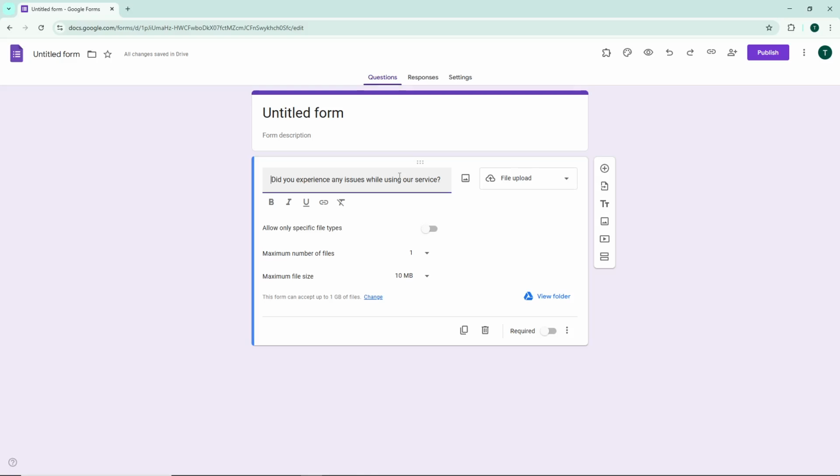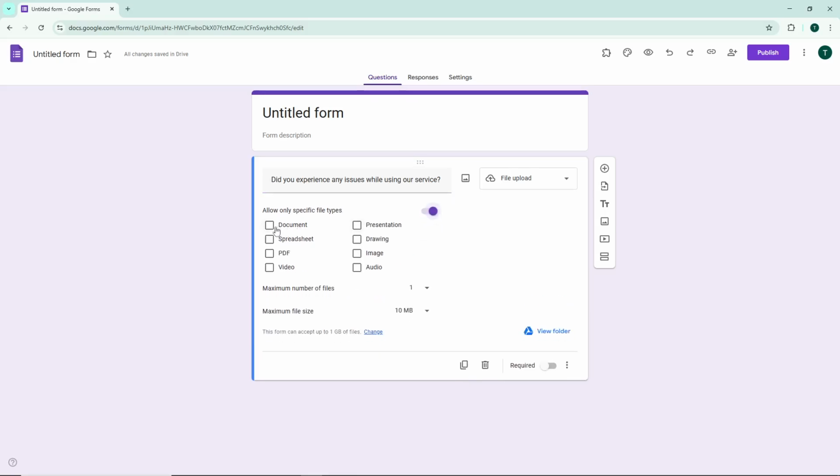To further refine the types of files you'll accept, you can enable the option Allow Only Specific File Types by toggling it on. This gives you more control over what respondents can submit. Once enabled, you'll see several checkboxes appear, including options like document, spreadsheet, PDF, video, presentation, drawing, image, and audio. Check the boxes that correspond to the file types you want to allow. This prevents people from uploading irrelevant or incompatible file formats.